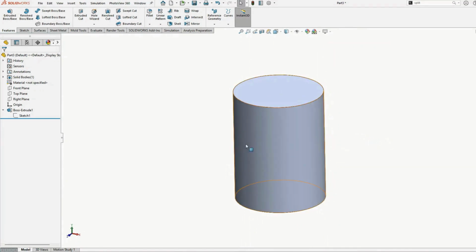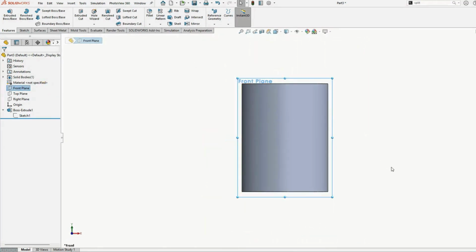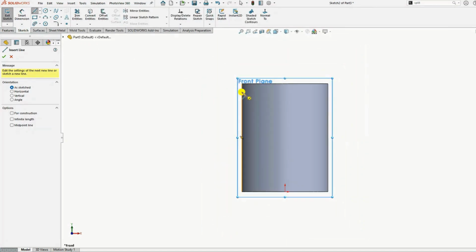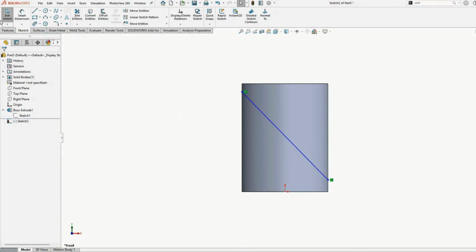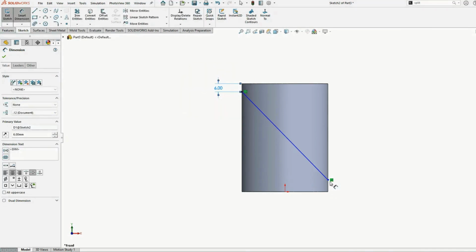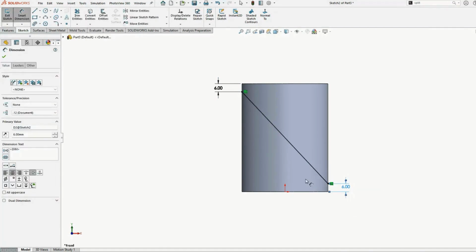White background for the better visibility. Now go to front plane. Now we need a line here. So I'll draw a line here from this point to this point. Now let's dimension it from top edge to this. You can say 6. And from that point to here, again 6 is already defined.